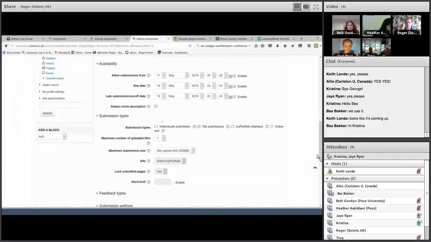what it actually gives you in practice is an additional option which we call our Mahara My Portfolio, so you should be able to see that there. So along with file submissions or online text, we've also got a separate video plugin that's something else. There's a Mahara one there, and you'll notice that it's got options down here to select your Mahara site. If you've got multiple sites, we've only got one.